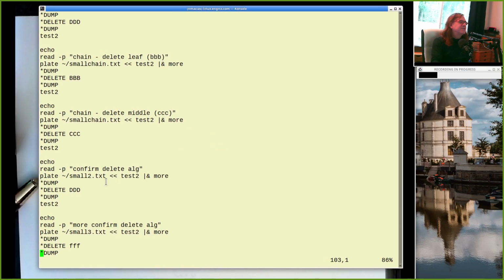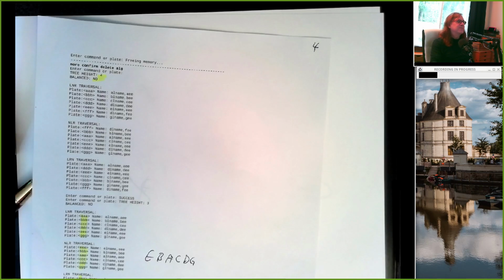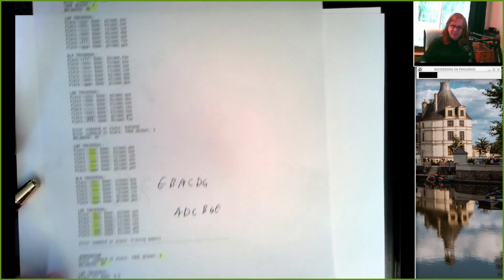And for each of these, I dump the tree before, I delete, and then I dump the tree after. And I had a printout of what I should see in the dump before and after, and got really good at looking at those.